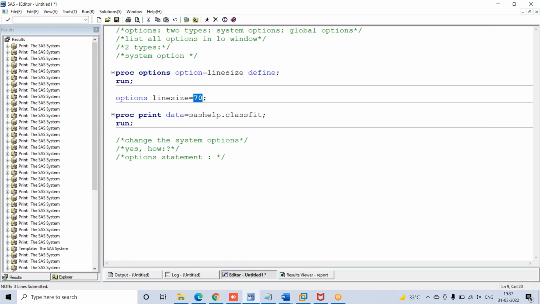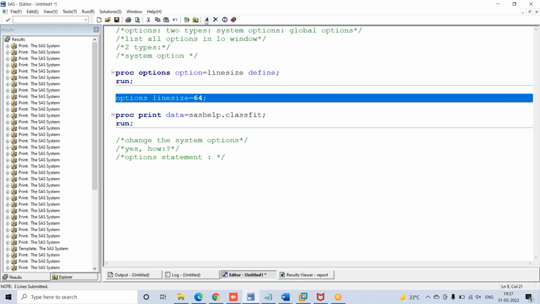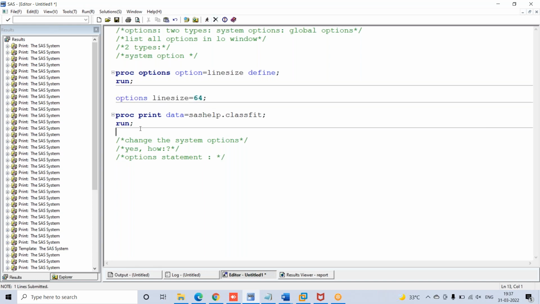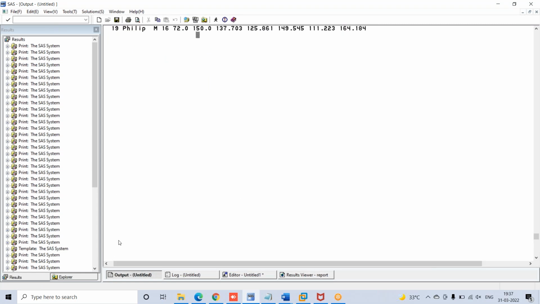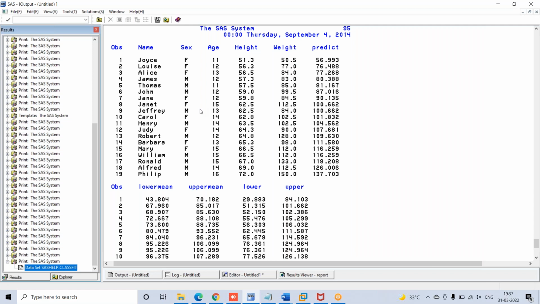Let me decrease it more to 64, the minimum, the least one that I'm using. If it is 64 and I print this one, see, even the observations are not able to be accommodated in one line. See, variables split into 2 lines. Even observations also split into 2 lines.